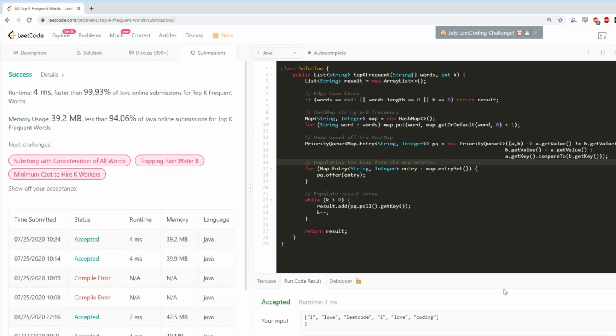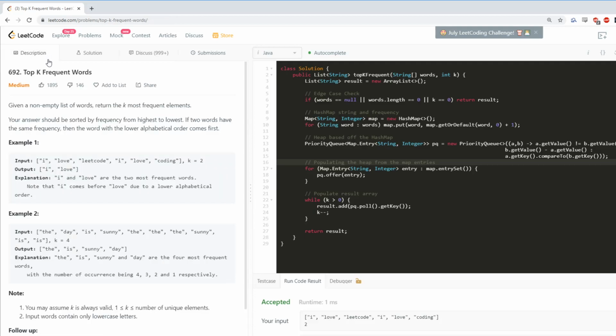Awesome. So to go over the time complexity, it's O of n log k, given that we're using a heap. And then in terms of space, it's O of n, where n is the length of the words, since that will be where we're populating everything into the hash map. So our space will always scale linearly based off of the parameter.